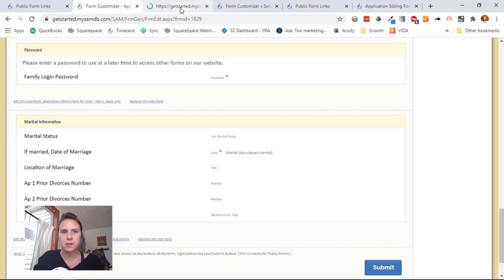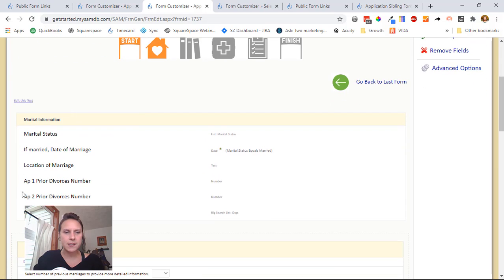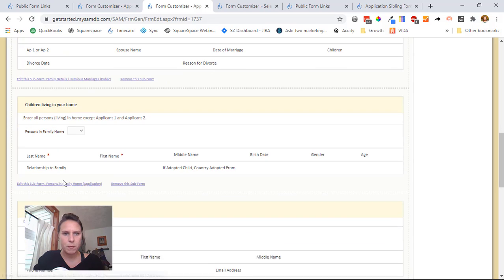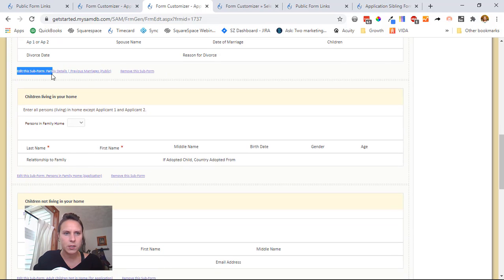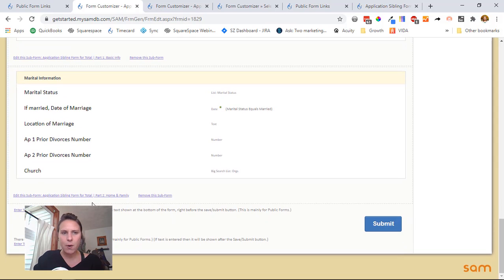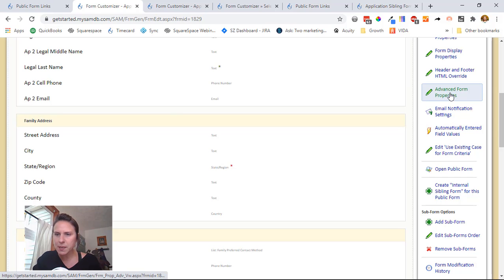And so let me show you what this looks like. So this sibling form is linked to part 2. Okay, it's derived from this. But this part 2 is on the main form. And then it's got prior marriages, children living in home, and all of these are under subforms that you can see here. Sam highlights that out for you. And over here on the total, it doesn't show it. However, it does show it on the actual view form.